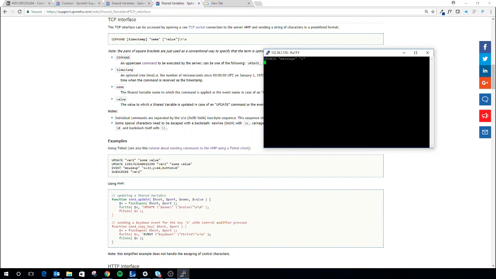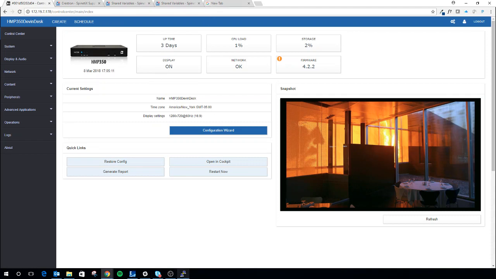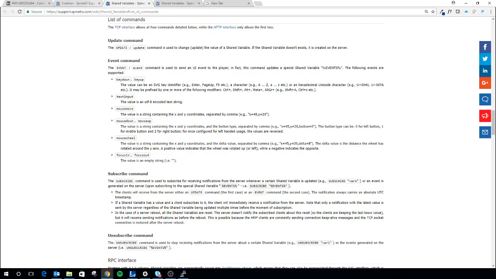I'm going to hit enter, and it's going to switch. So I'm going to go back, and you can see now it switched to this one. So now from here, that was an update command. You can also do event, subscribe, and unsubscribe.